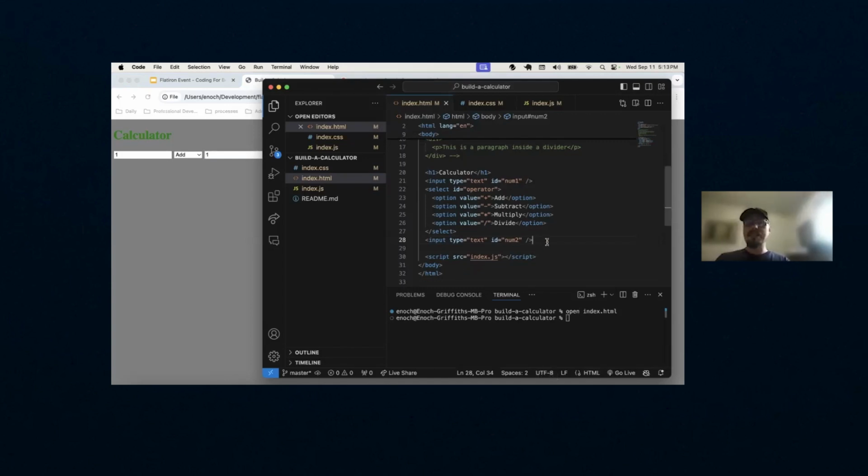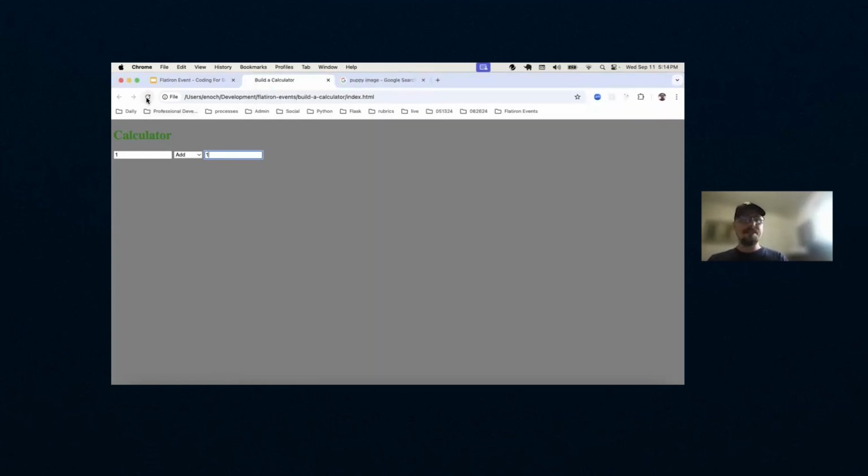And then we'll add another, but this time we're going to add a button. So we're going to say button, we'll give it an ID of calculate, and we'll put calculate as the text. And this will create our button for us. So if we refresh that, we have calculate. So we're writing HTML, we're structuring our document.